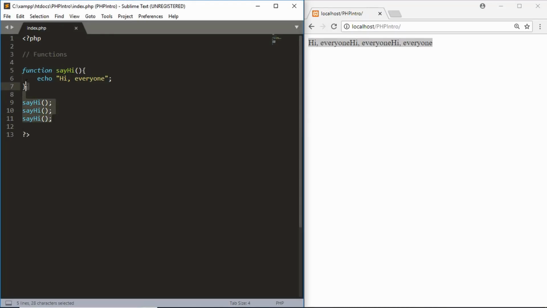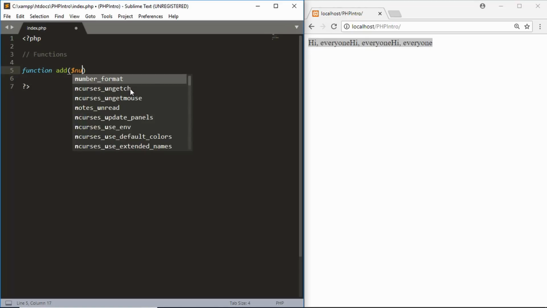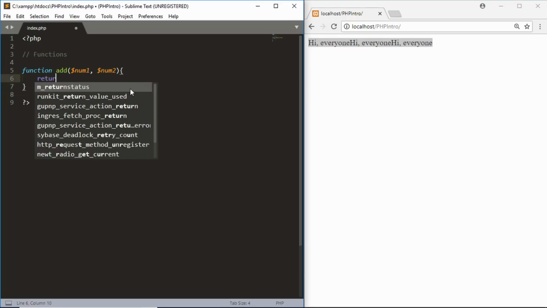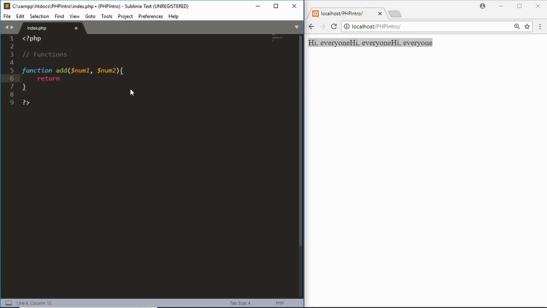Now I will show you how to pass arguments to a function and how to return a value from the function. So we'll create a new function called add, and we'll pass in 2 arguments. So arguments are basically variables, so we'll pass a variable called num1 and another variable called num2, and inside here, to return a value from the function, we have to use the keyword called return, and here we can return anything that we want. So we will return the sum of these 2 numbers. So we'll type num1 plus num2. So this will return the sum of these 2 numbers.